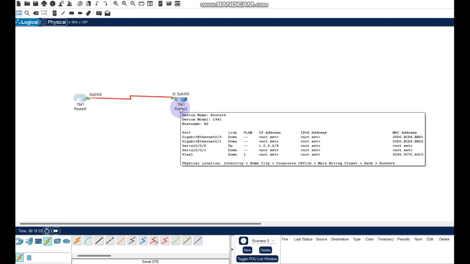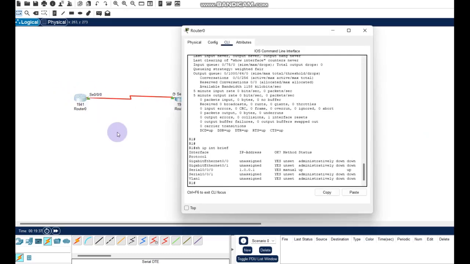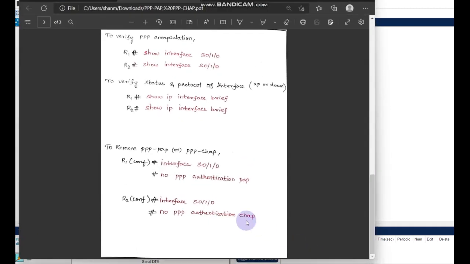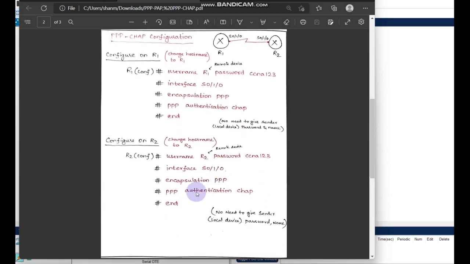So now I explained about PPP PAP authentication configuration. Now how can I remove that? The commands to remove are already given: no PPP authentication PAP. CHAP also I hope you can try on your own, because compared to PAP, CHAP is very easy. Only one line you have to remove, right? You try it on your own.